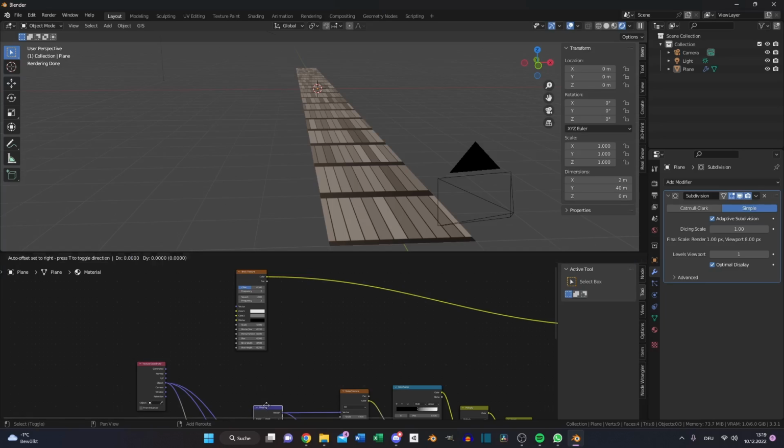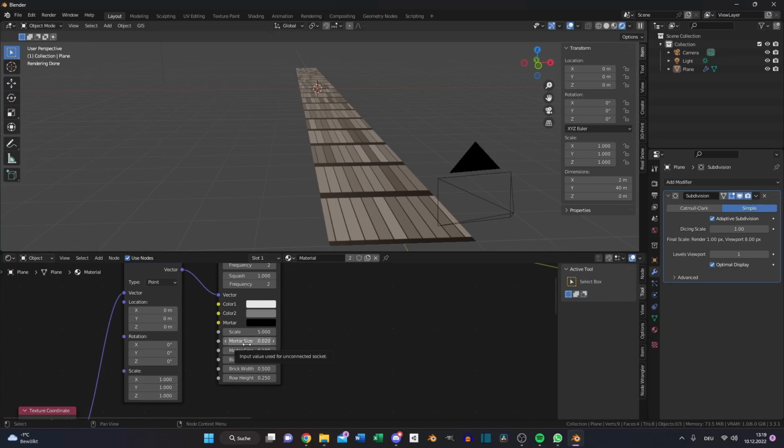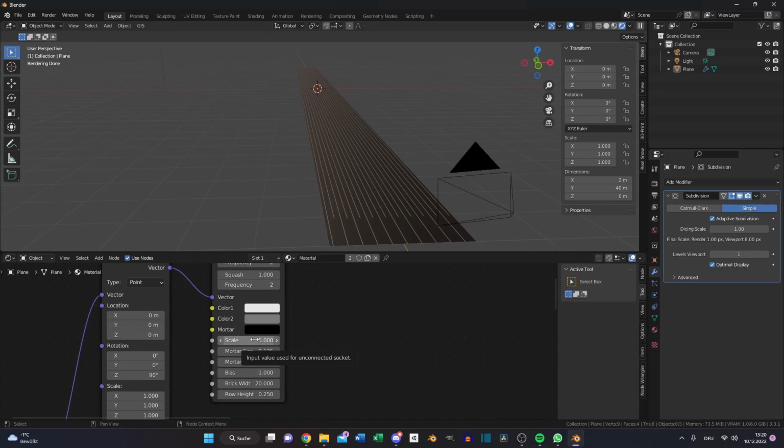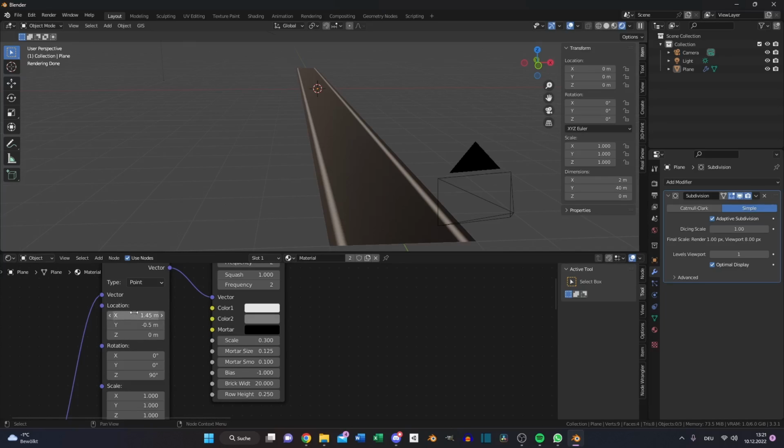We need a mapping node. Let's increase the mortar size to the maximum, decrease the bias, and increase the brick width to like 20. And now we just need to turn the brick texture at 90 degrees and decrease the scale to 0.3 and move it to like this. Increase the X value a little bit so you can have two straight lines.